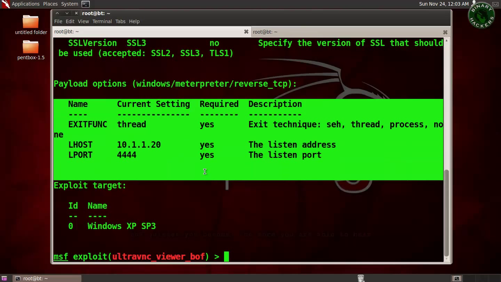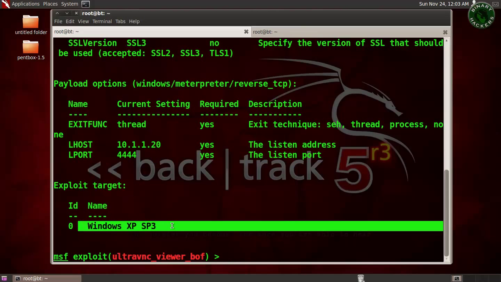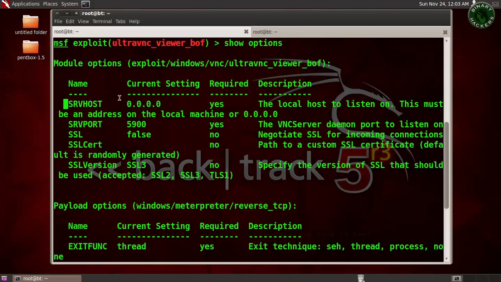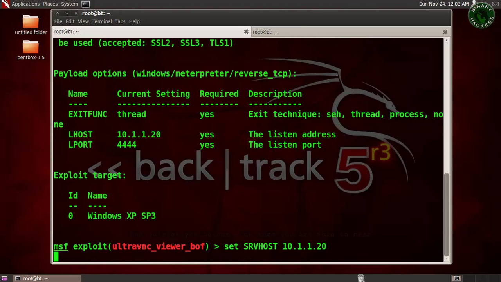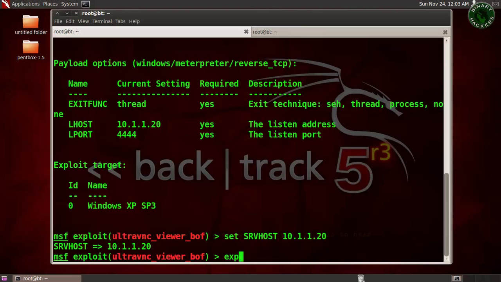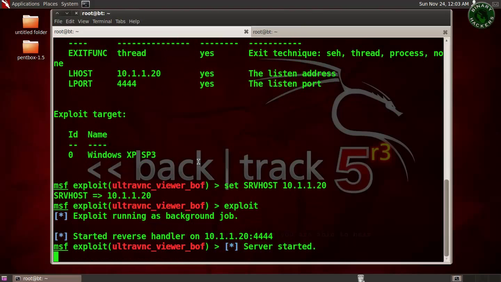The payload options are set on port number 4444. The target is Windows XP Service Pack 3, because I am using a victim machine that is XP Service Pack 3. And the SRVHOST, we need to set the SRVHOST, same IP address of the backdooring machine. All are set. Run the exploit and it will start the reverse handler on 10.1.1.20.